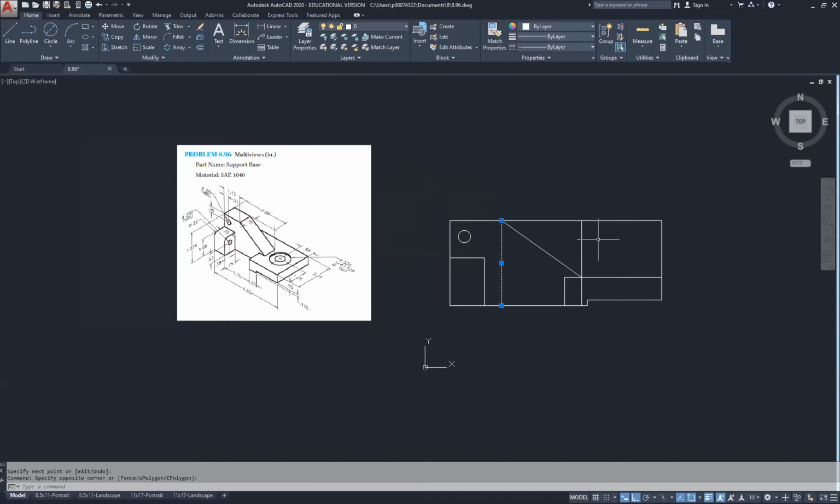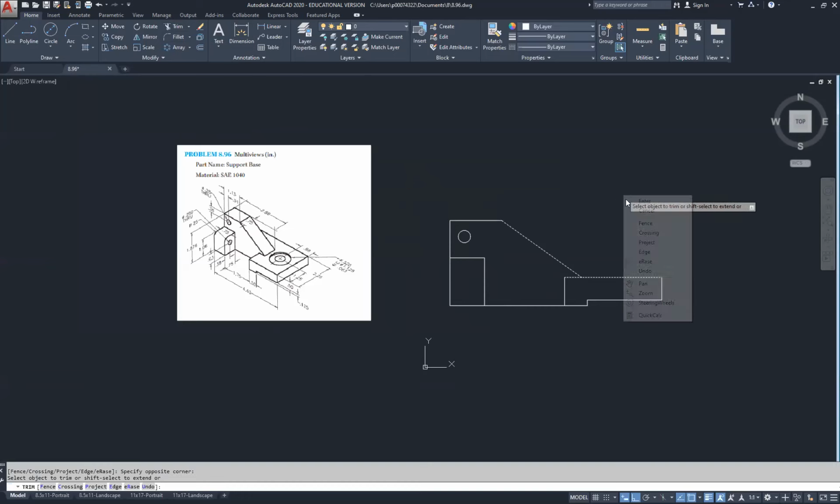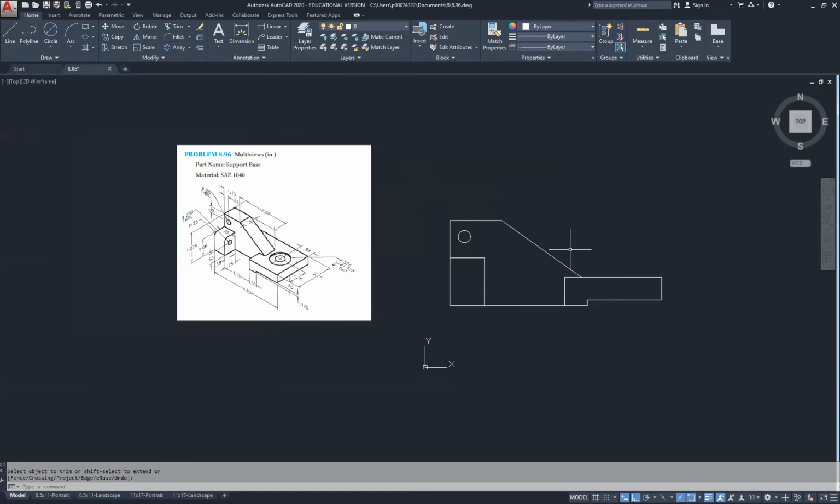I no longer need this line nor this line. Then I'll use the trim command, selecting diagonal and the top of this surface here to cut away the extra box. Now I'm missing hidden lines for this hole here, and I'm missing hidden lines for the hole here. But I'll leave that for later. I could do that on the top view and then project it down to find those lines. Let's go ahead and save the drawing.